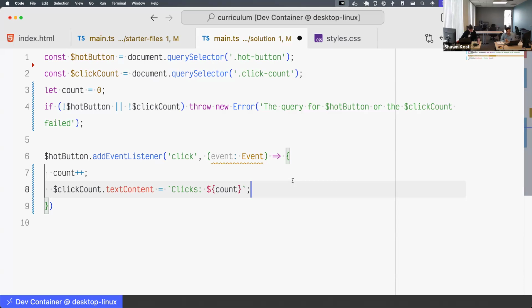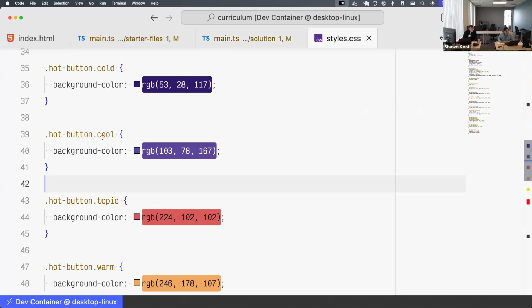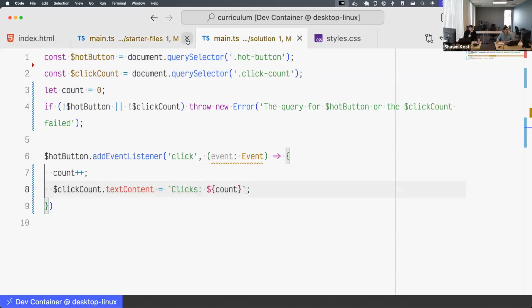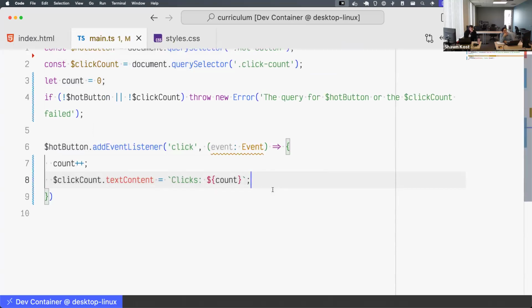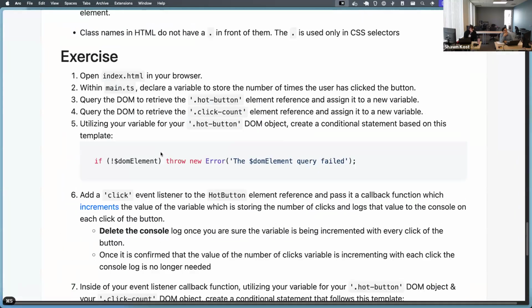Well, let's finish this off. So now I'm successfully incrementing my clicks. Now what I want to do is change my button styles. I had all those different classes: cool, tepid, warm. Based off of the amount of clicks, I want to change the class that gets applied. So I need to check how many clicks there currently are. Let's pull up the instructions so that I can find the exact amount.